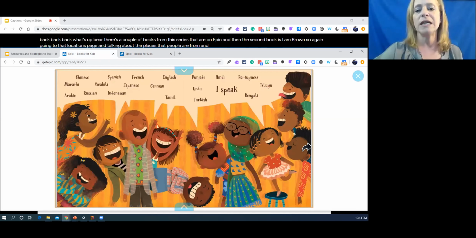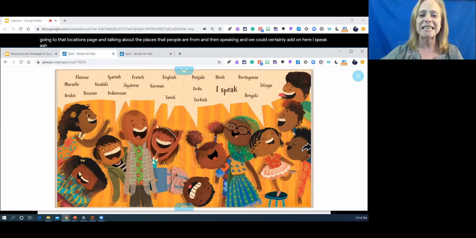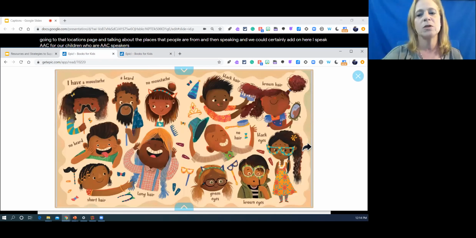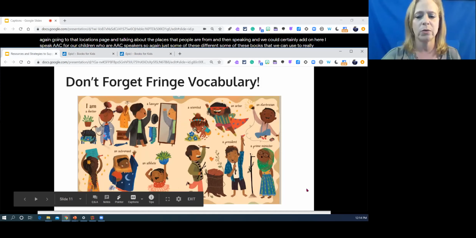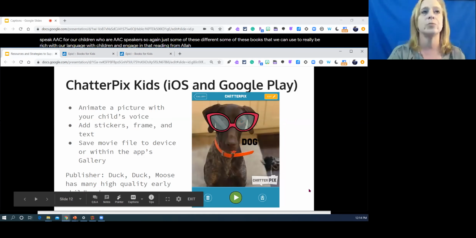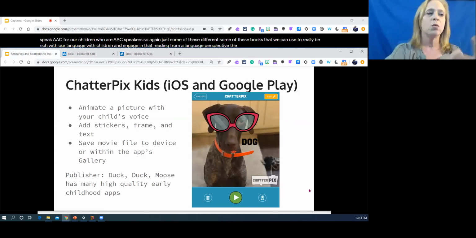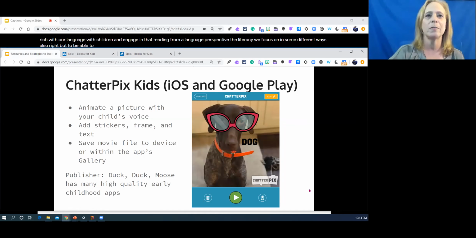And then speaking, and we could certainly add on here, I speak AAC for our children who are AAC speakers. So again, just some of these books that we can use to really be rich with our language with children and engage in that reading from a language perspective. The literacy, we focus on it in some different ways also, right? But to be able to use it from a language perspective.